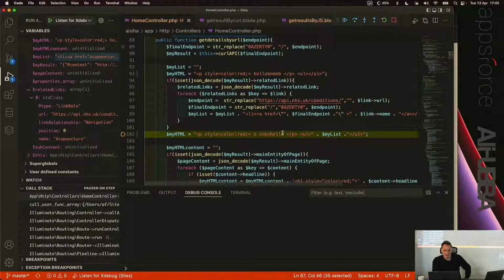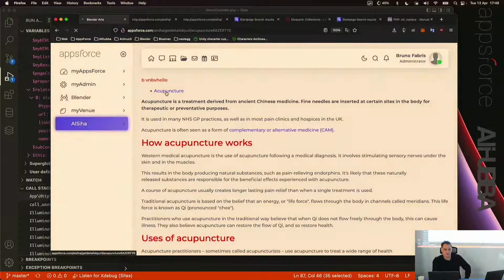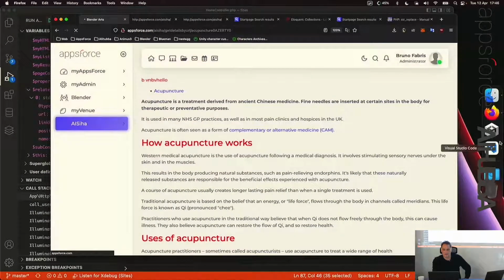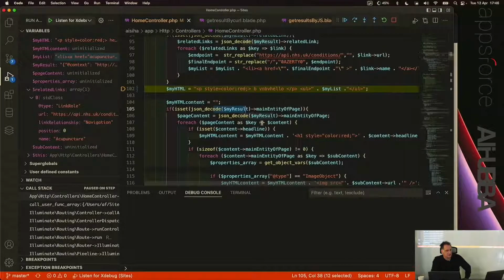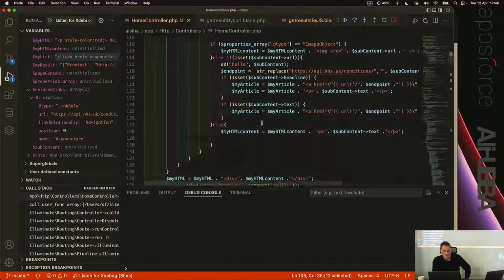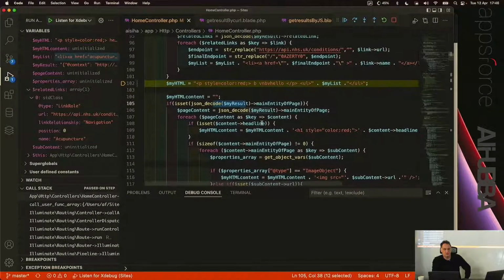Then he adds this text, which as we saw is displayed. And then he adds the list, and my list is list of links, so it's a link to acupuncture. So if I look at my page, it's this link here. That's what we are seeing, okay? After that, he gets main entity of page. So, but he's again decoding this my result. So you see, he's decoding like 16 times, and he will do it again and again and again. So we don't need this, all right? So we can make this code more optimized.